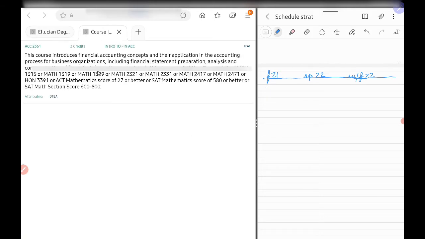That will open up a second screen, which is going to give me some valuable information. What I'm concerned with are the prerequisites. We can see that the prerequisites for this class are Math 13, 15, or 19, or 29. And we know that I've got credit for Math 13, 29. So the first course on my Fall 21 course options will be Accounting 2361.